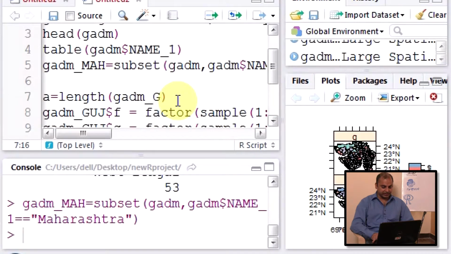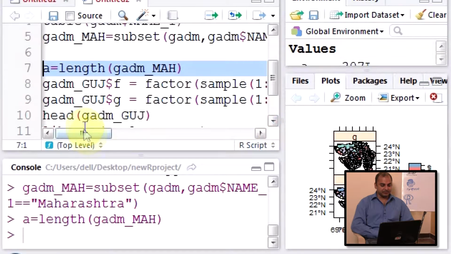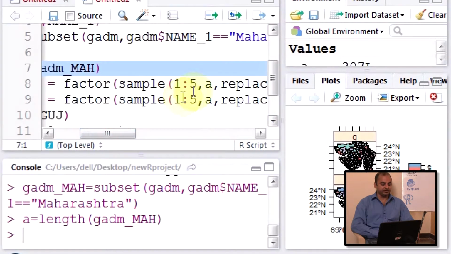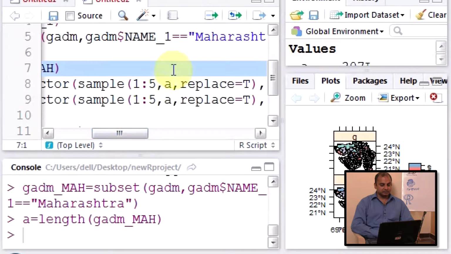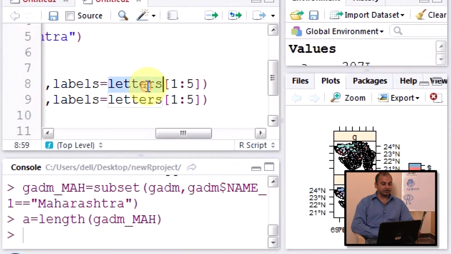Then I look at the length. Why am I looking at the length? I am creating some dummy data here. What dummy data am I doing? I am sampling 1 to 5. And how many samples? The length, right? Because I want each row to be populated with a certain dummy data, replace equal to true. And what are the labels? Labels are letters 1 to 5.